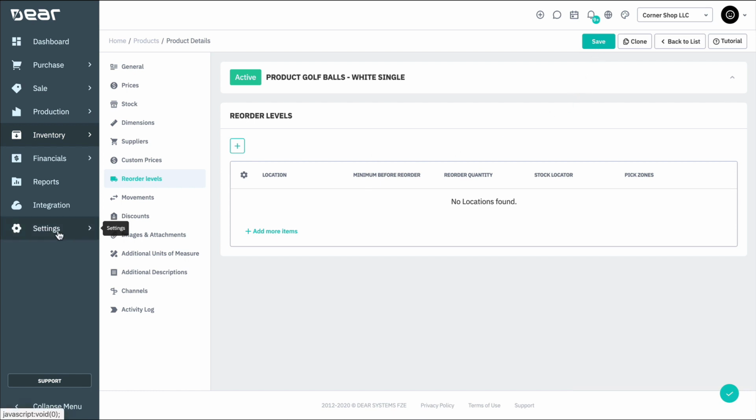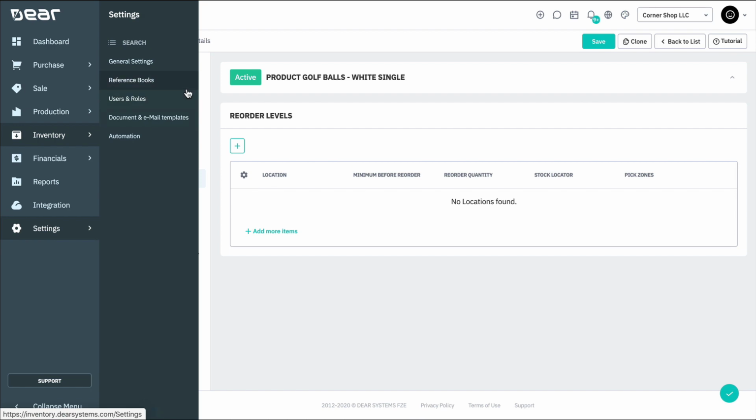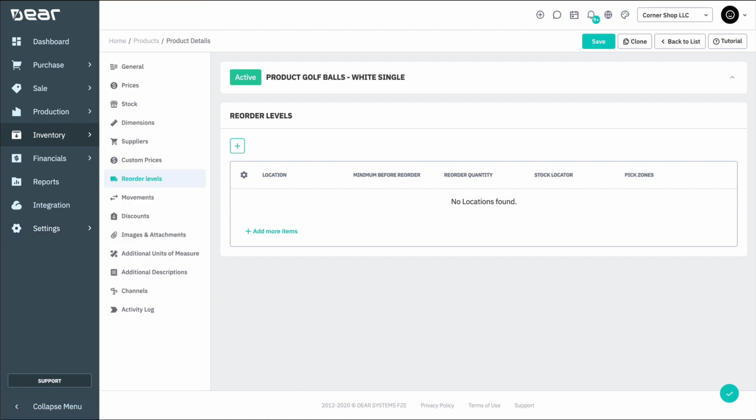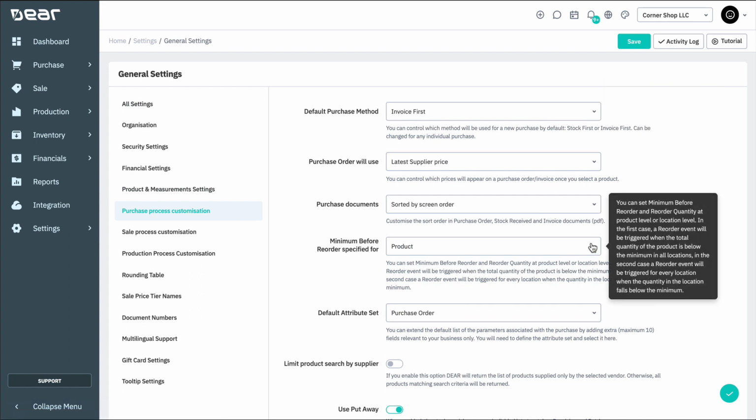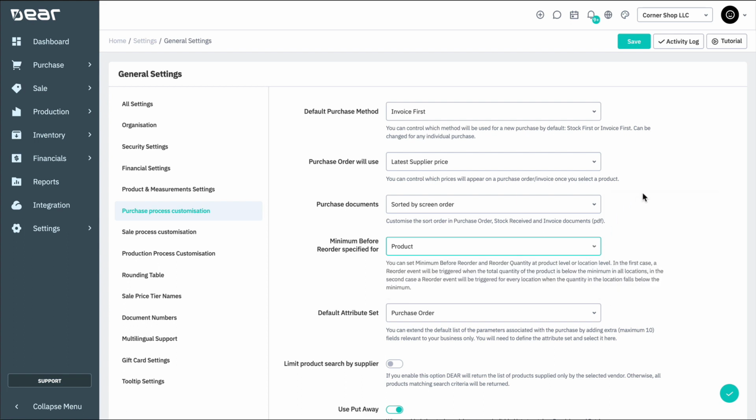This can be found in Settings, General Settings, and Purchase Process Customization. Here, you can set minimum before reorder and reorder quantity at product level or location level. In the first case, a reorder event will be triggered when the total quantity of the product is below the minimum in all locations. In the second case, a reorder event will be triggered for every location when the quantity in the specified location falls below the minimum.